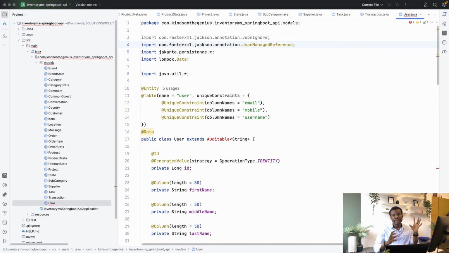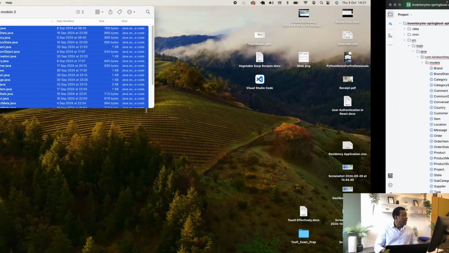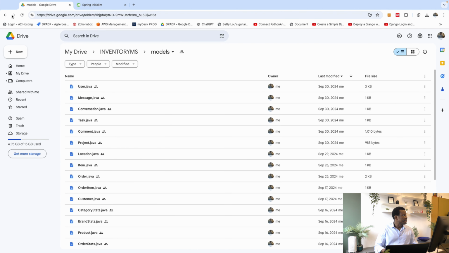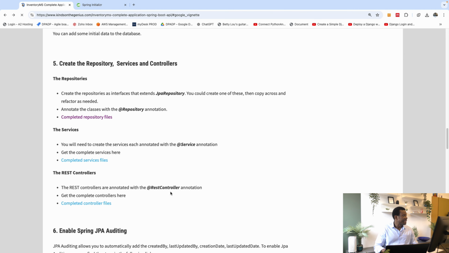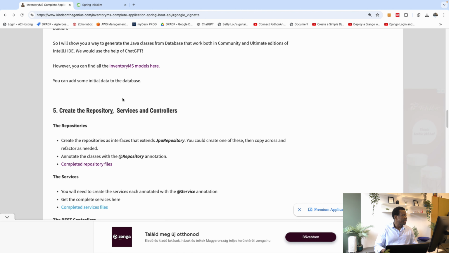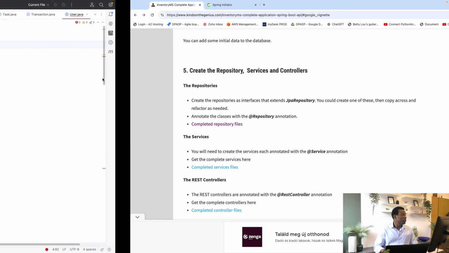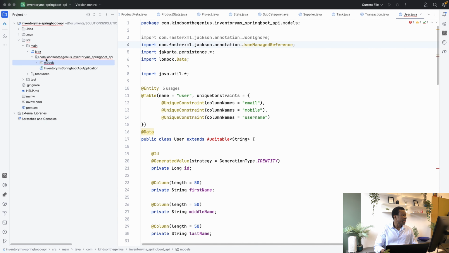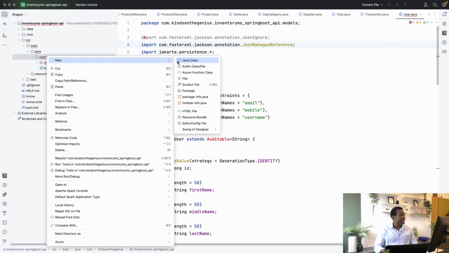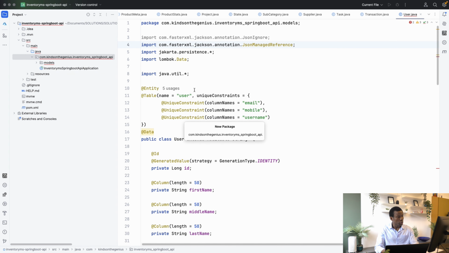We are going to add the package with the correct name, and that's the next thing I'm going to do. Now, let's go back to the steps. The next thing we are going to create, since we created the models, is the repositories. To create the repositories, I'm going to create the repositories package here. So I'm going to right click and create the repository package.